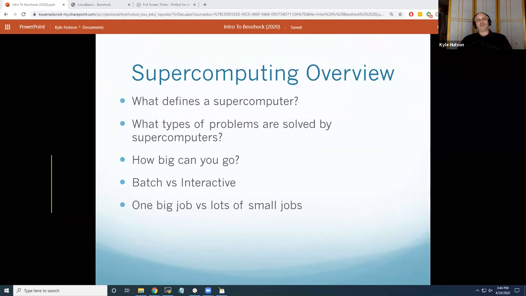What types of problems are solved by supercomputers? Go ahead. Tell me what your research areas are and what you're going to be using supercomputers for. I'll be running Abaqus. Abaqus? What does that do? What kind of problems is that solving? It's a finite element package. Okay, to solve structural problems. Somebody put LS-DYNA for simulations.